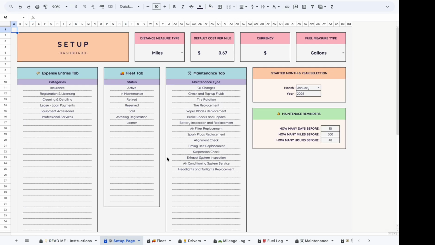Right after, the next step is to go on the setup page and fill in every detail about your business. Starting by selecting between miles and kilometers, the default cost per mile, set your currency symbol over here. You can delete, for example, dollars and make it euro or any other currency symbol. Also select between gallons and liters for fuel measure type. And then we have expense entries tab section, fleet tab section, and maintenance tab section.